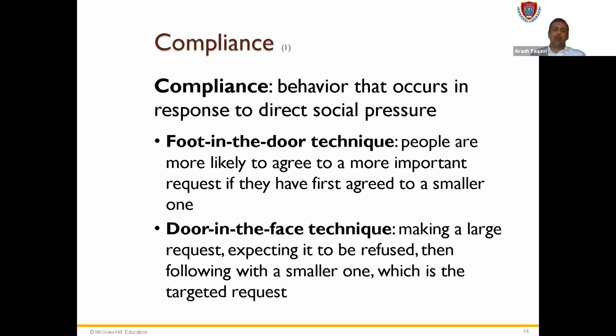Something like that. So for compliance, for direct social pressure, we have two techniques: the foot in the door technique and the door in the face technique. Foot in the door: people are more likely to agree to a more important request if they have first agreed to a smaller one. And door in the face: making a large request, expecting to be refused, then following with a smaller one, which is the targeted request. Foot in the door is about increasing the request, and door in the face is about decreasing the request to reach the desired, targeted request.